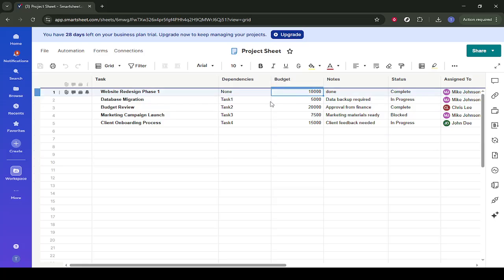Make sure you're looking at the grid view so you can clearly see your rows and columns. Once your sheet is open, look toward the top of the screen for the conditional formatting option. It may appear as a button or an icon labeled for formatting or highlighting, depending on your layout. Go ahead and click on that to open the conditional formatting panel.